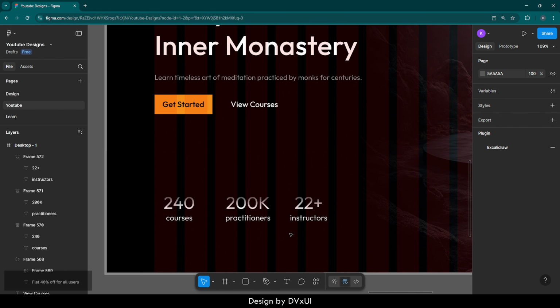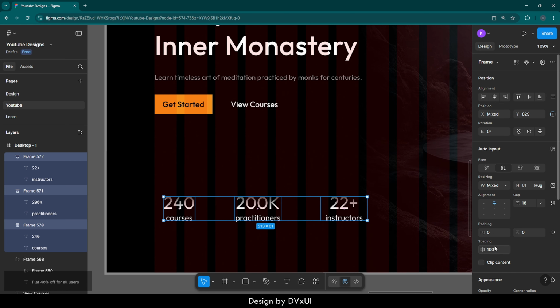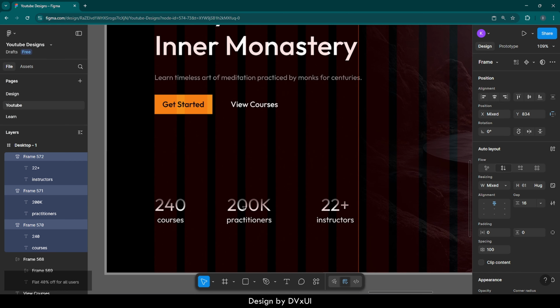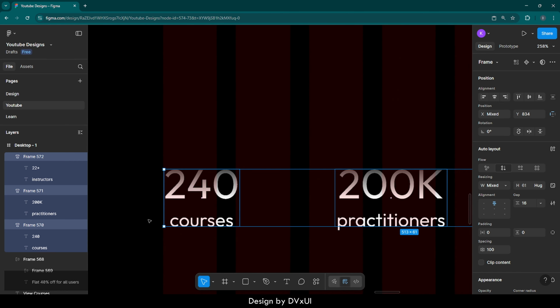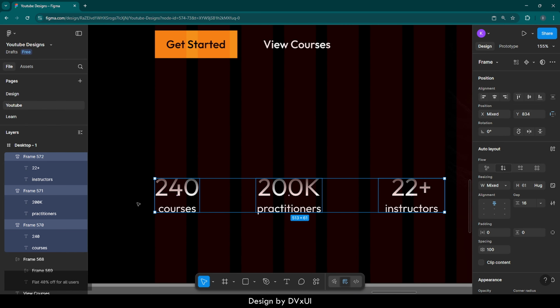Perfect. Now select all of them and provide a gap, this gap, which is the spacing, not this gap. This gap is for these two and this spacing is for all these texts. So the spacing is going to be 100. Place it over here, something like this, and let's see. Yeah, this is perfect now.